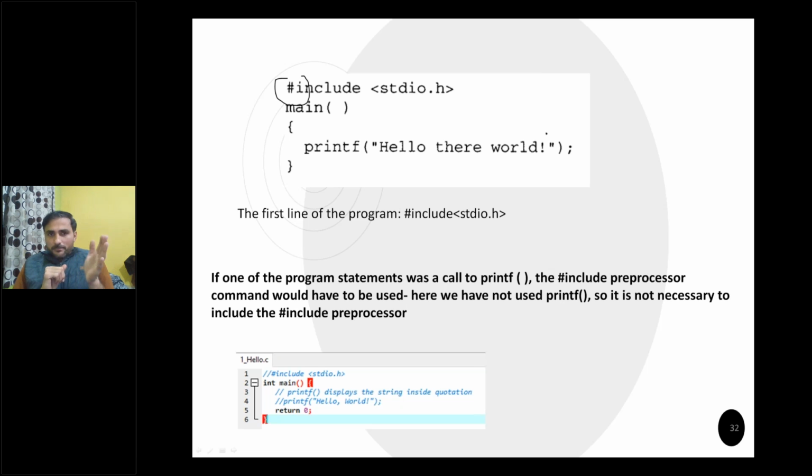Remember, in the previous lecture, we talked about how whenever we have a statement, it needs to end with a semicolon. So the statement inside main calls the printf function and passes one argument to it. And what is the argument inside that? That is the hello world.